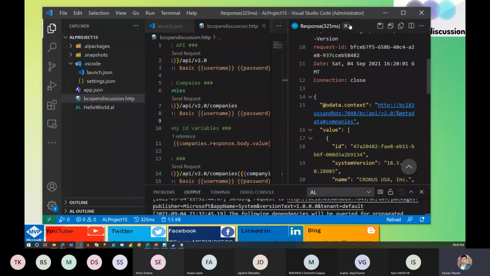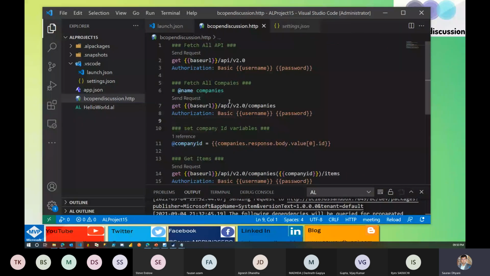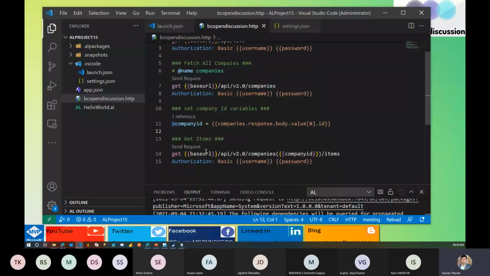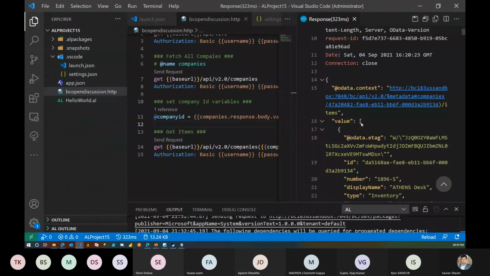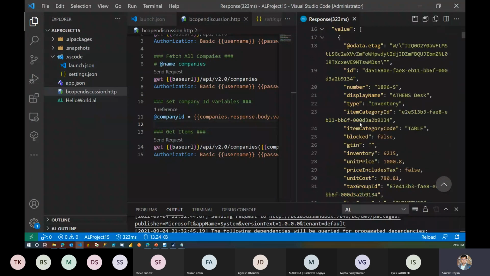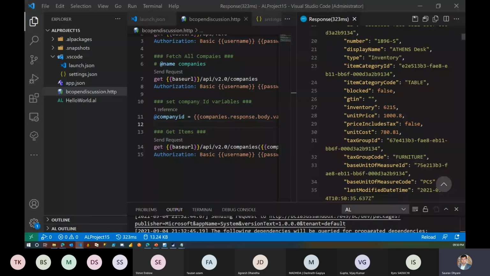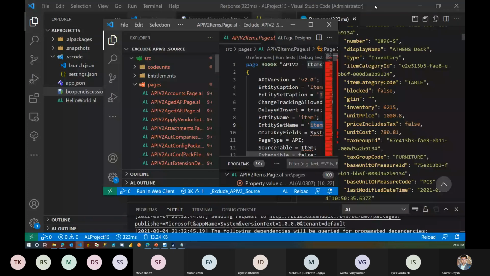So I'll have to store the results in this so that it can use this reference. Now my company ID has a value, which is a local variable here. If I do a send request, it should fetch all the items available in the database, which are these. But now let me switch to my other window and I'll keep these side by side.